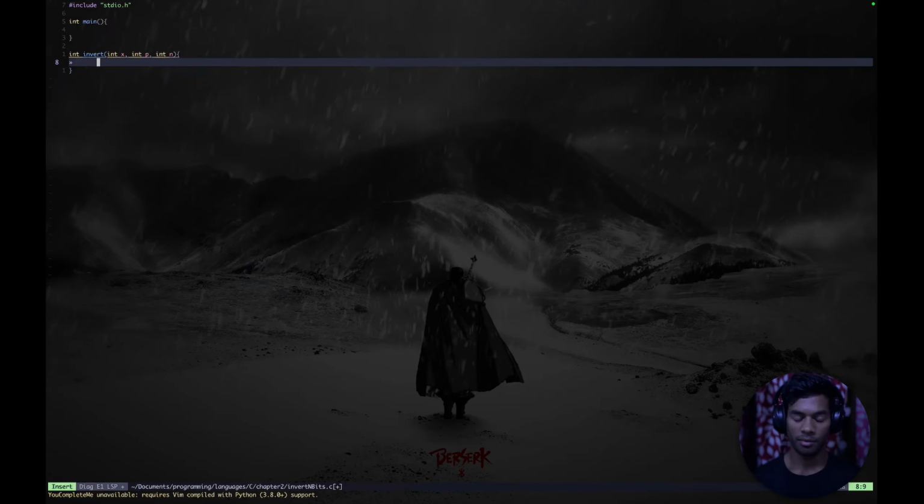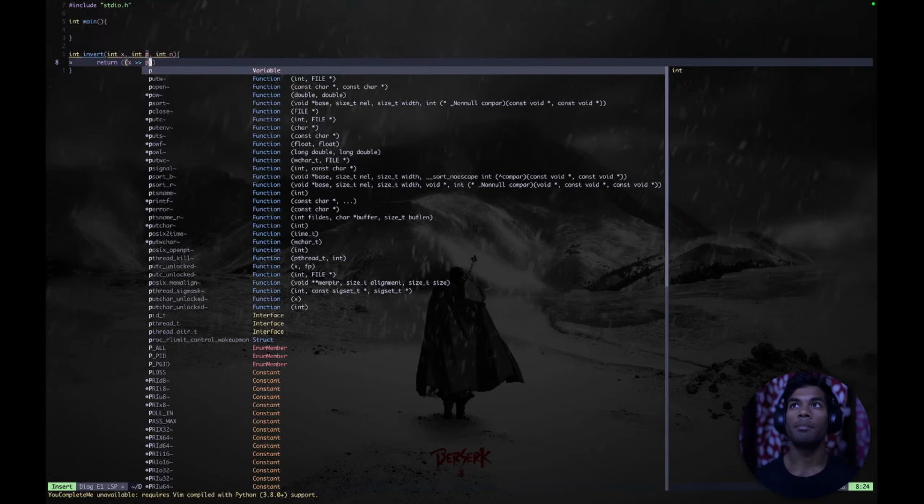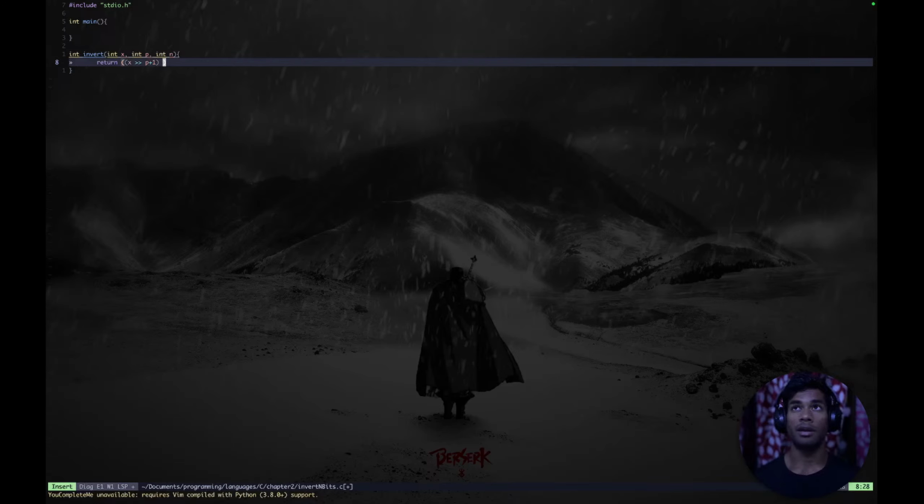Okay, let me do this in one single equation. Okay, return, what do I want? I want x to be right shifted by p plus 1 times, and then left shift that value by n times, right.